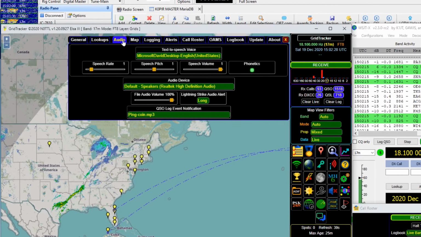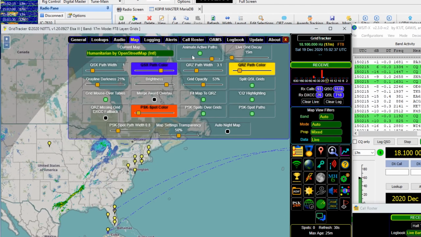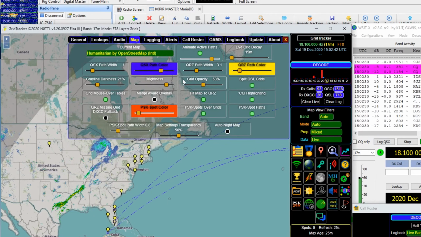So take a look at the audio tab, and I don't think I changed anything in there. I don't like hearing the audio alerts. On the map, I've changed a few things on the map, some colors. I've just been playing around with it. The default is fine.